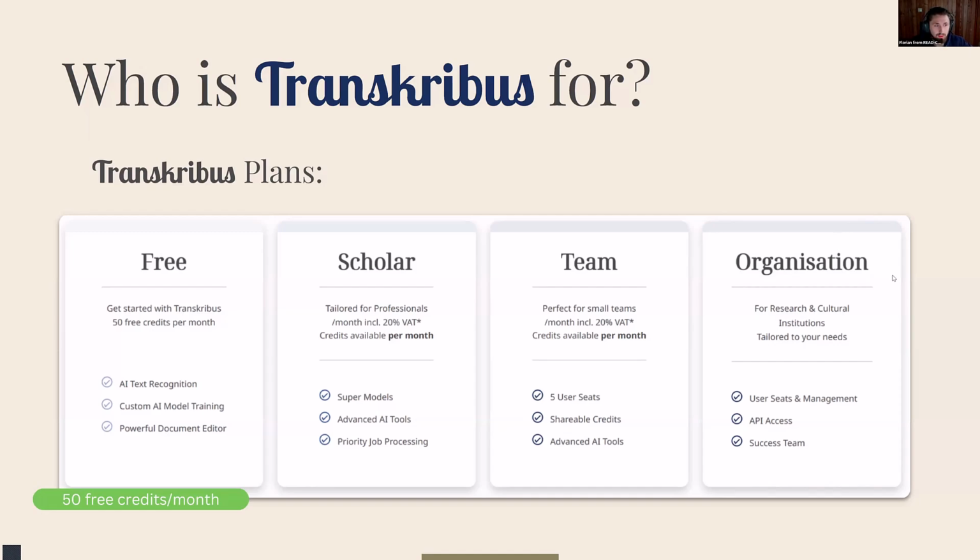As we are coming from academia, we really try to be as open as possible and as free as possible, so every user still has the option to process quite big amounts of 50 credits per month for free. And for more advanced features, which are more significant in terms of development cost, we've introduced the paid for plans like the Scholar plan, where you can then have access to the supermodels, for instance.